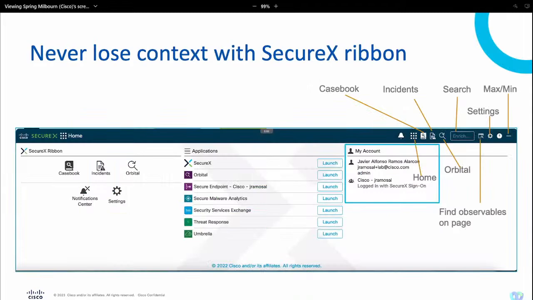And just to include here in the slide deck, that SecureX ribbon, you don't lose context with it as you move between your secure products. You can, again, as I showed, options for the tools, the casebook and the incidents are here, your applications, as well as some quick buttons if you don't have it expanded to get into casebook, your incidents, and things that can search.